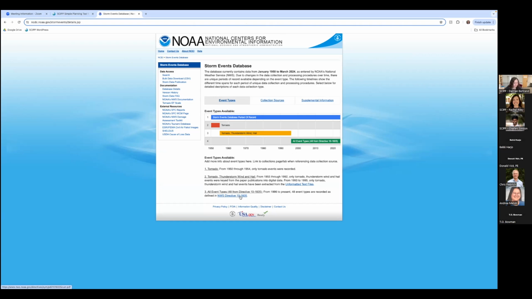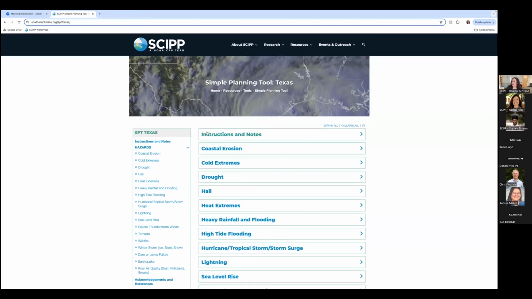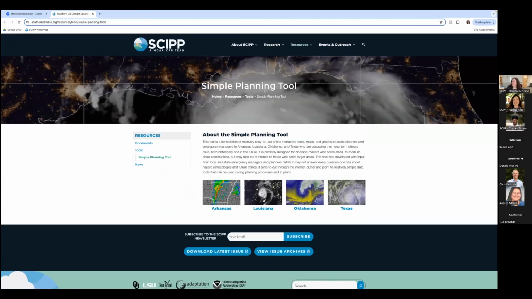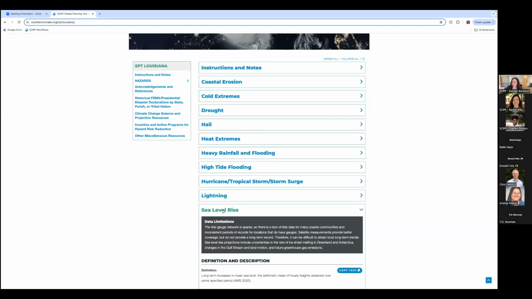All right. Let's go down to our next and final state example. So we're going to click on Louisiana, and let's look at sea level rise.